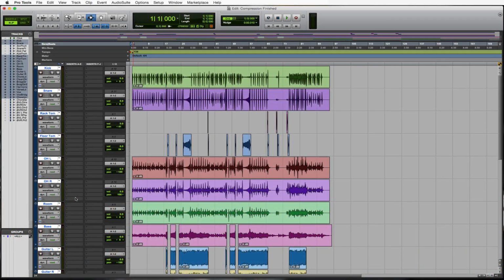Welcome to the Behind the Board on compression. We're going to be talking about compressors, everything about them from threshold to ratios and so on, explaining all of that and working with some of them on the track that we have right here. So let's start out on this kick drum track, just solo it out.